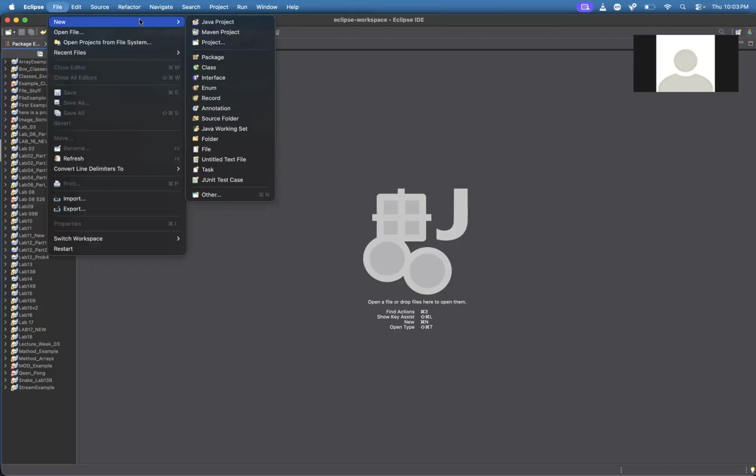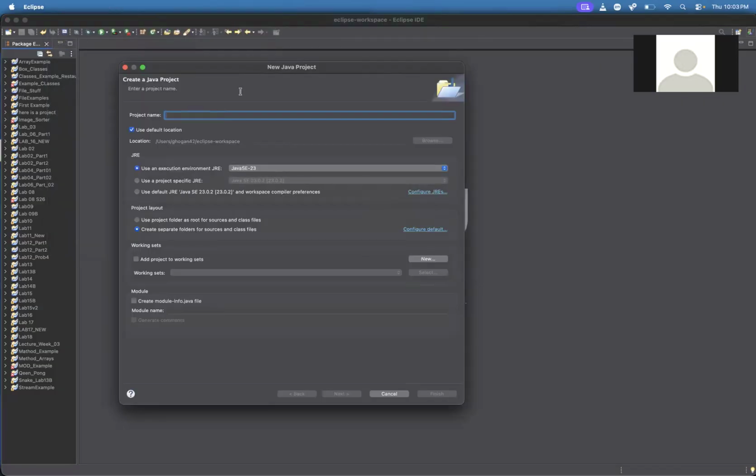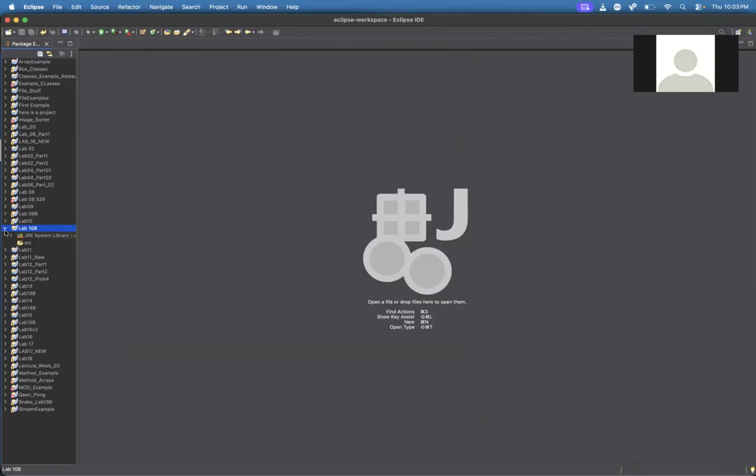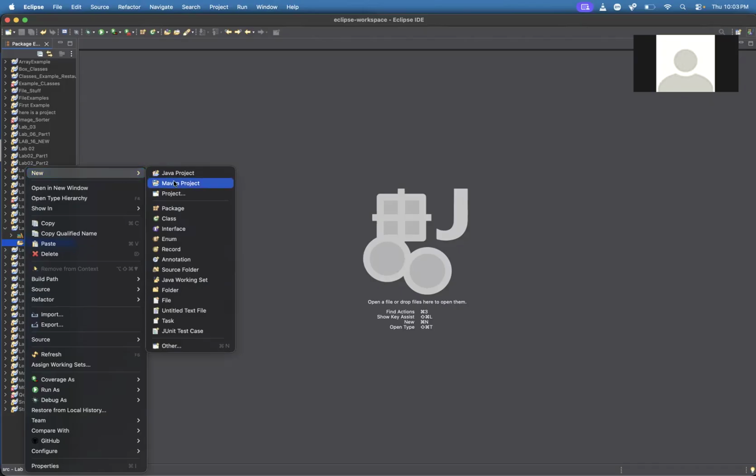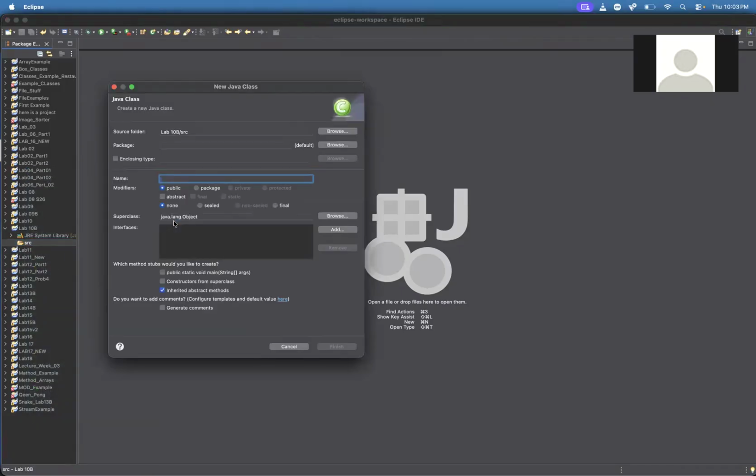So I'll just go File, New, Java Project. I can name this whatever I want, but I'll call it Lab 10B. Now, inside of Lab 10B, I need to create a class. So I expand it over here, click on src, right click, and do a new class. Just like last time, to make your life easier, you should name your class Main with a capital M. It doesn't matter what else you check in here, I don't think. We don't have to check the top box anyway.